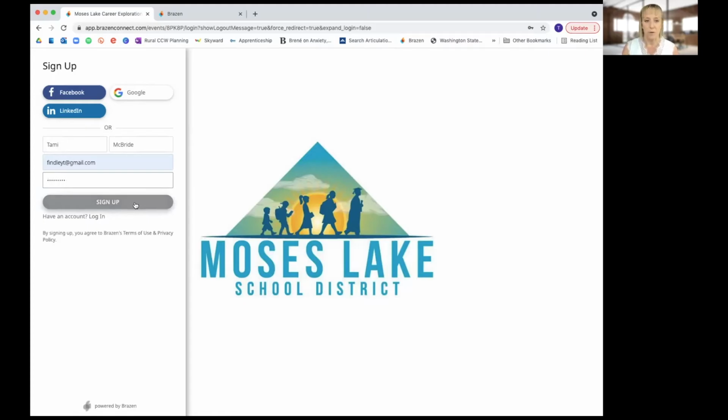Before I do that really quick though, up above, usually Brazen is used for a hiring fair. And here, if you are an adult, you can use some of these features to log in. Personally, if you are using this as a student or a teacher for a career fair, I highly suggest not to use Facebook or LinkedIn or your Google account. Please just use your name and your email and create a password.